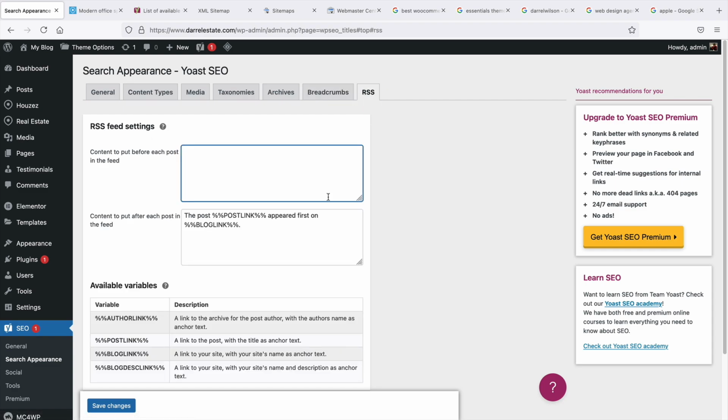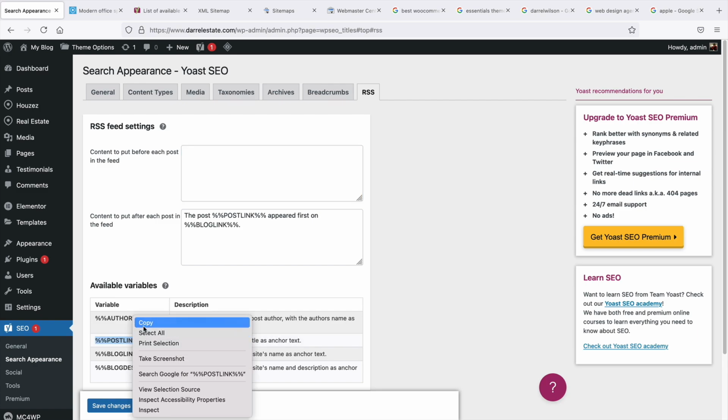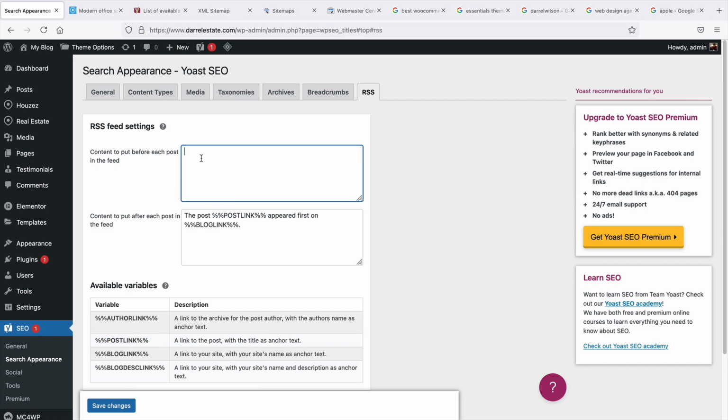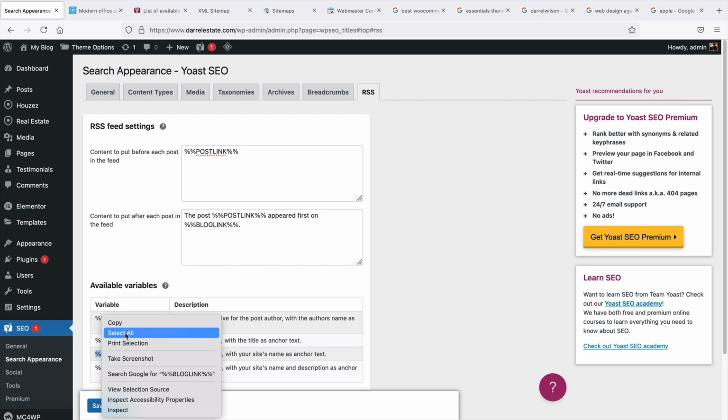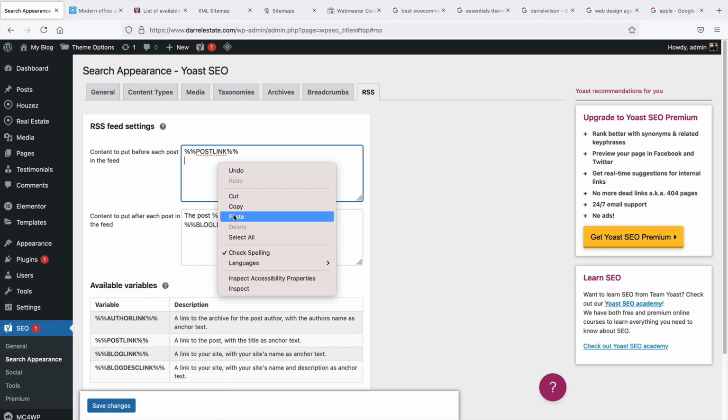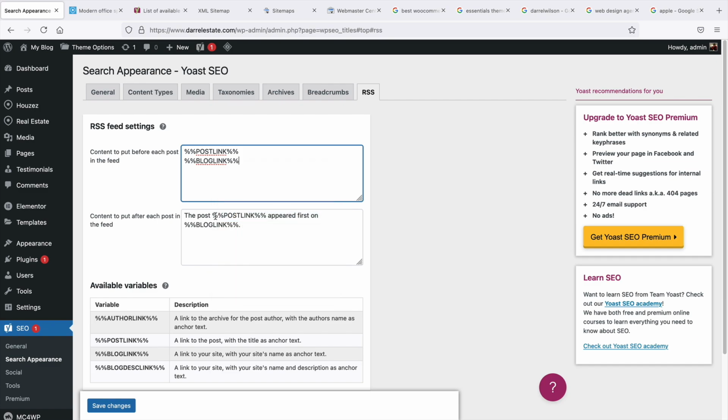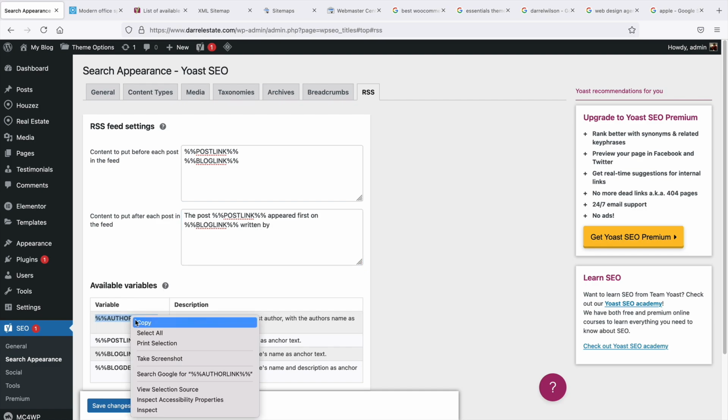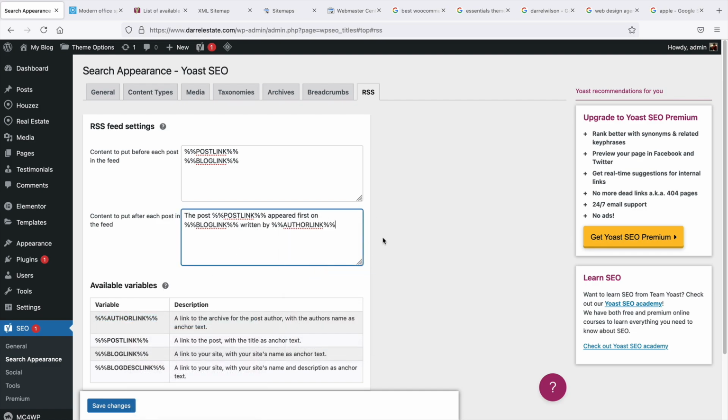Next, we have RSS. So RSS feed settings prevent scrapers from stealing your content. Essentially what you're doing is you're basically claiming the content. So those scraper websites that try to scrape content and try to rank for your websites, it prevents that. So I'm going to put post link here and also blog link. Now also right here, this post was the post link, appeared first on blog link. And you can also put written by, and then maybe even the author link. So this again is just to prevent scrapers from stealing your content. So that's what all this is referring to. And here I'll click on Save Changes.